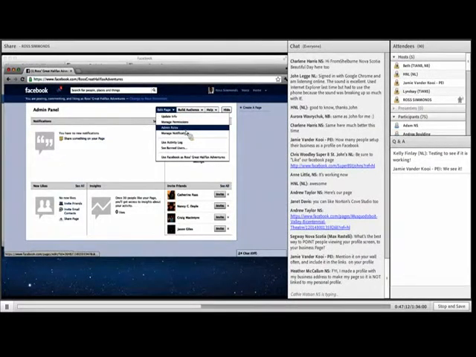So if you go up here, you can see where it says edit page. And what edit page allows you to do is really start to customize this thing. So it allows you to update your info. That would be where you can list your hours of operation, where you're able to change the name of your Facebook page, where you're able to set some privacy settings on your Facebook page.